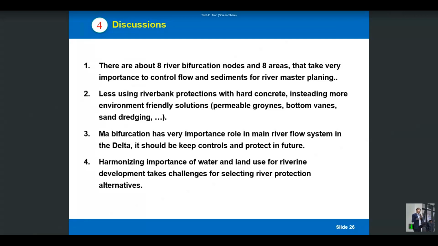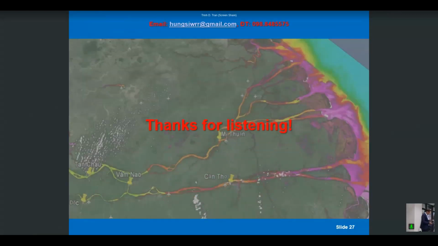Bottom vanes are not really applied, only under study, but sand dredging is already measured. I think some are being filled, and we are under construction and trying to study more about these 8 locations for detailed application, and trying to keep the distribution of the flow in the 8 branches in order to maintain it and also to keep sediment and salinity in a better situation. So thank you.